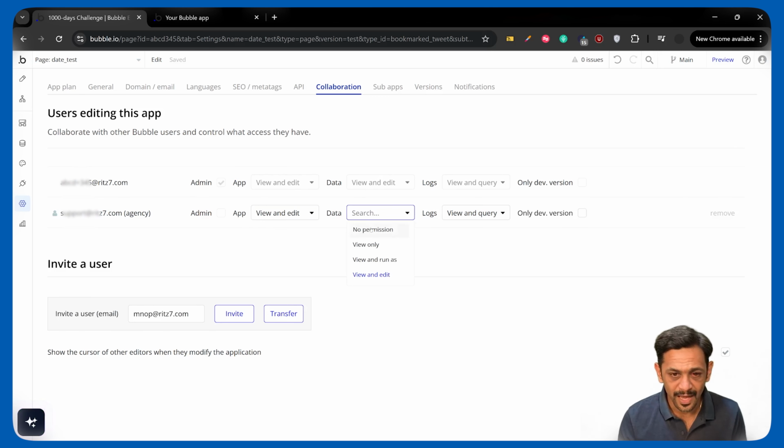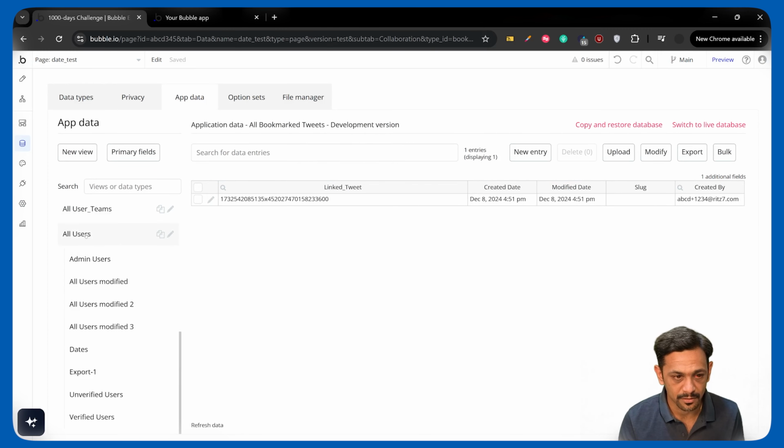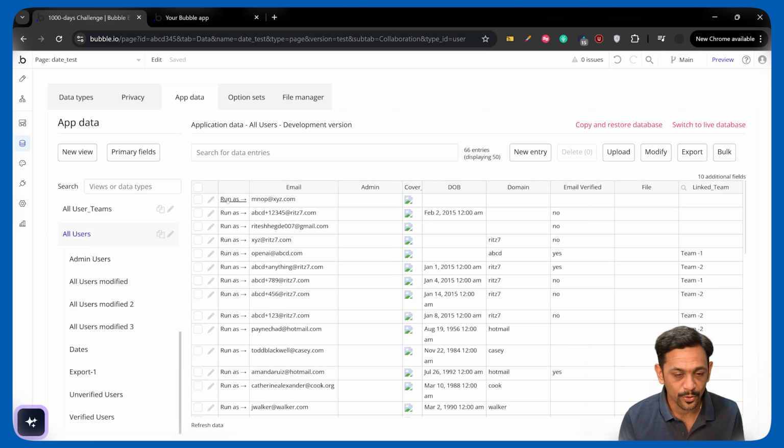Data, again, we have no permission, view only, view and run as, and view and edit. So no permission would mean that they cannot see any data in the database. View only would allow them to view it only. View and run as would allow them to not just view it, but also run as any of the users, if you have noticed, right? So you can go to users and you can run as any particular user from the database.